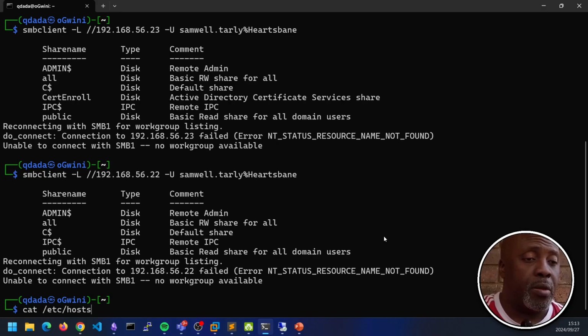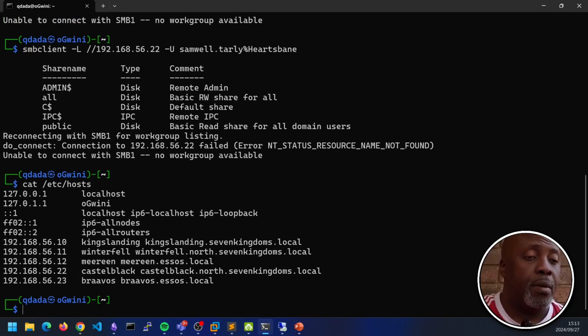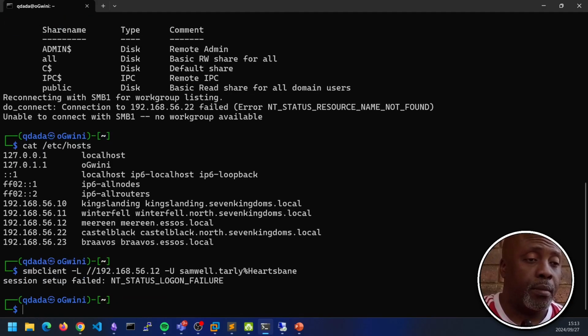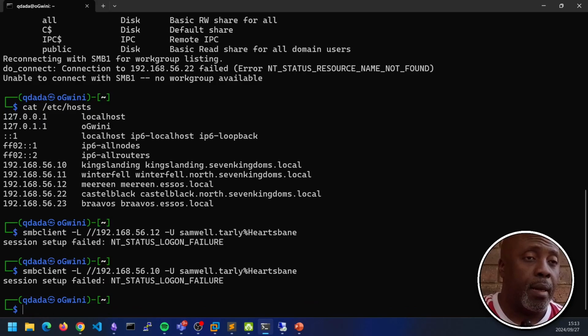If we remind ourselves what those machines are, on Bravos he can log on, he can view some shares. On 22 he can log on, he can view some shares. He wasn't allowed on 12. He wasn't allowed on the main 110. And let's see, let's do 10 again. And let's see what shares are available on 11. Okay.